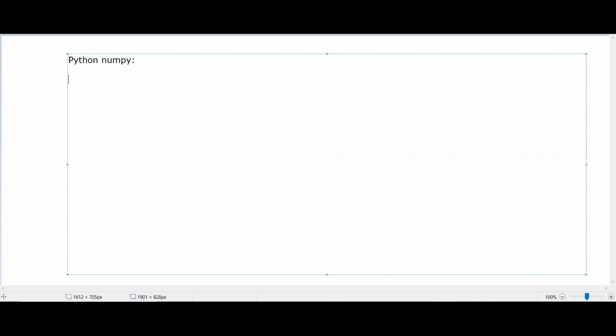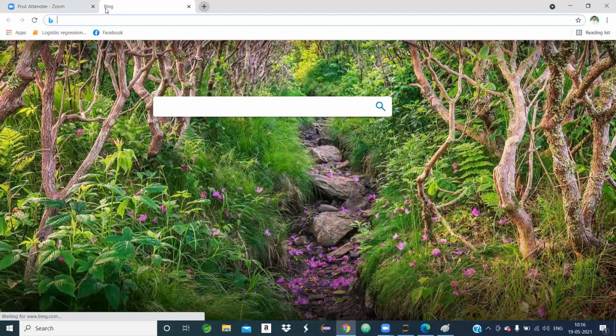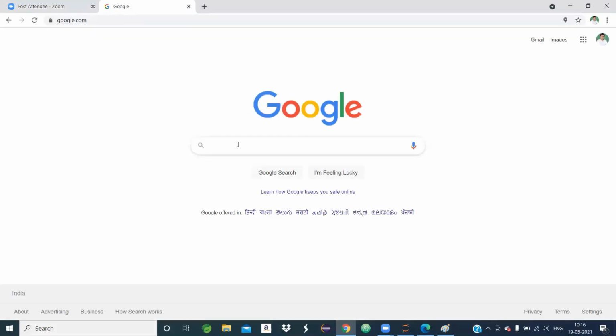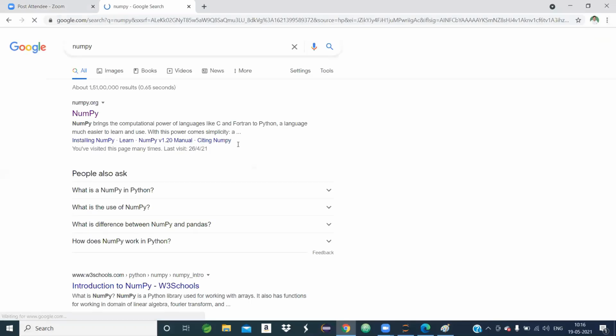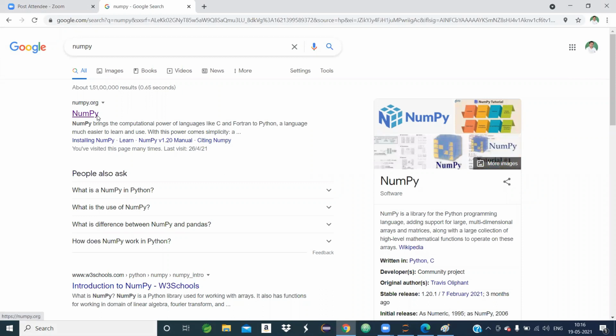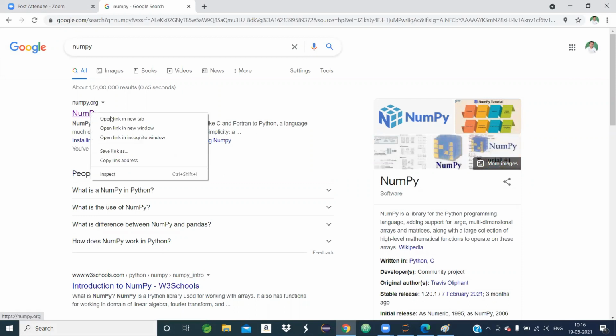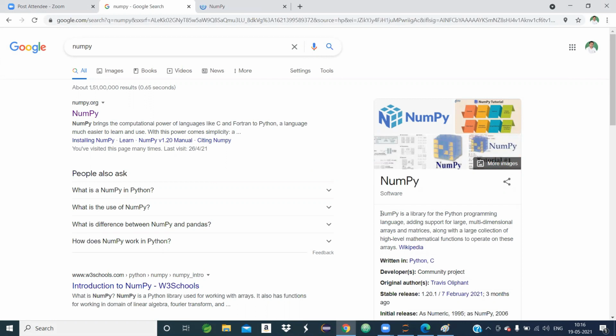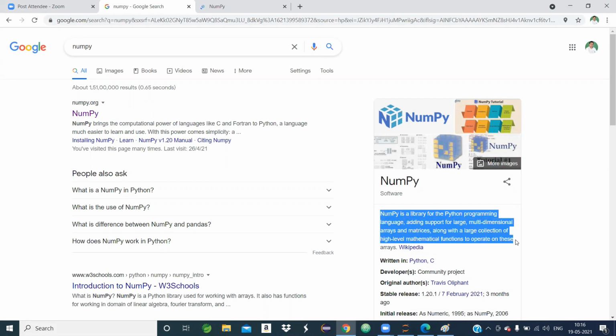Okay. So we will see, if I type NumPy in Google, this is the official site of NumPy, numpy.org, and you see what they have written. First you read NumPy. Particularly this term is coming from numerical Python. From the term numerical, the word num is coming, and from Python, py is coming.